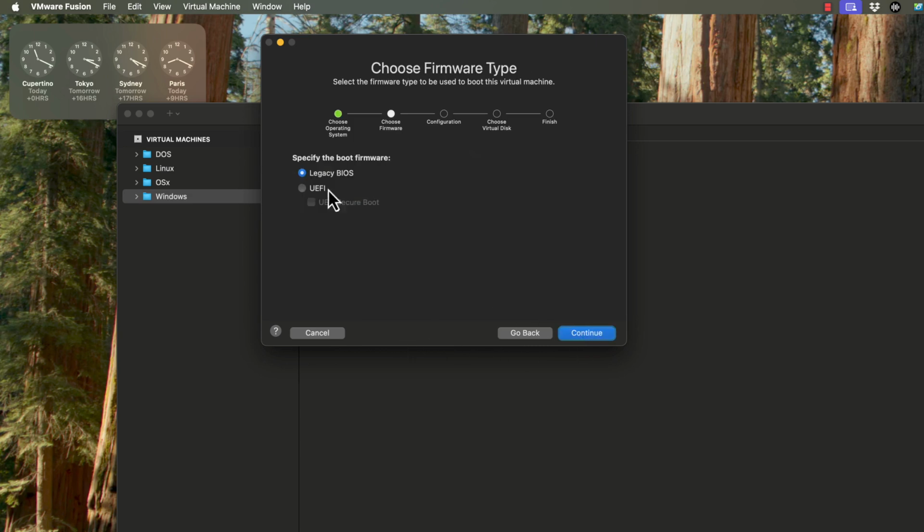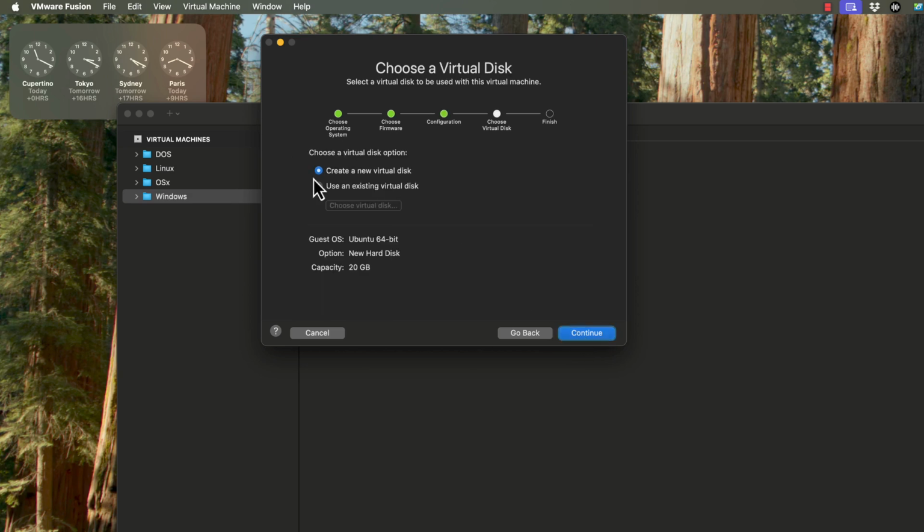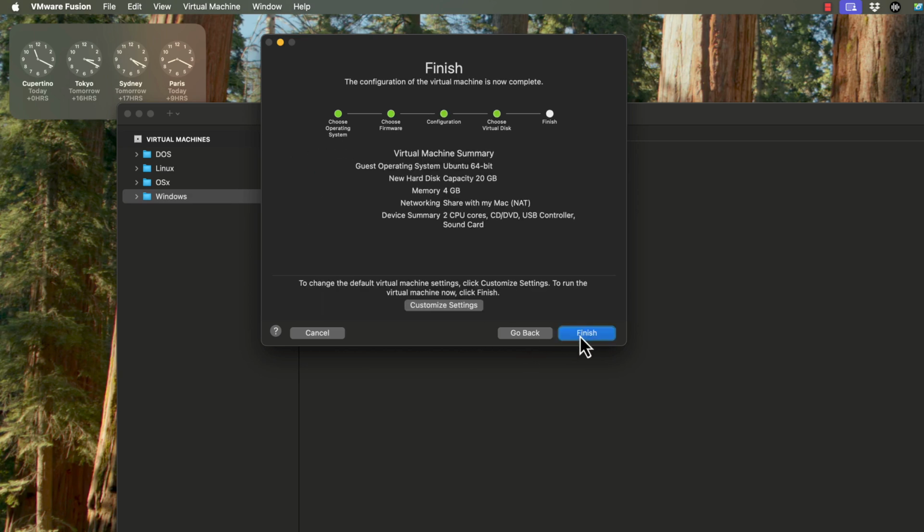Click Continue. I actually like UEFI, but you can just keep the legacy BIOS, no problem. Click Continue. Create a new virtual machine. Click Continue. And then it shows you what it's got. It's got a memory of 4 gigabytes. And if you've got a computer that has 8 gigabytes or more, that's perfectly fine. That means that this virtual machine is going to use 4 gigabytes.